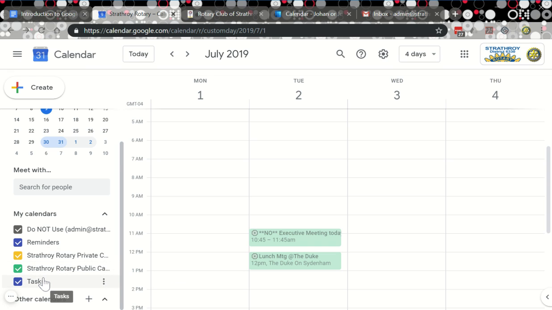Multiple calendars like this are great if you want to keep separate calendars for separate parts of your life, like maybe there's one for work, one for home, one for Rotary, etc. And you can decide which events you want to put on which calendar. And then each calendar can be set up with all their own options.